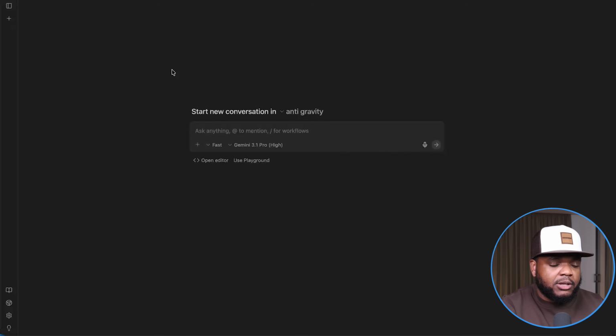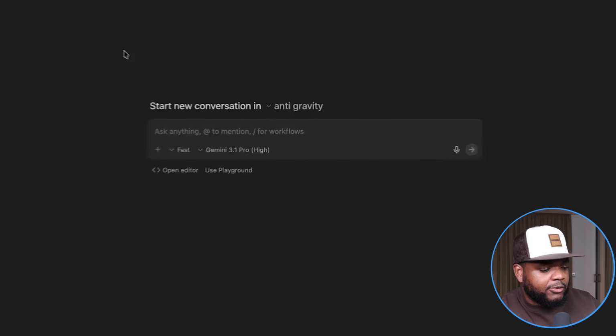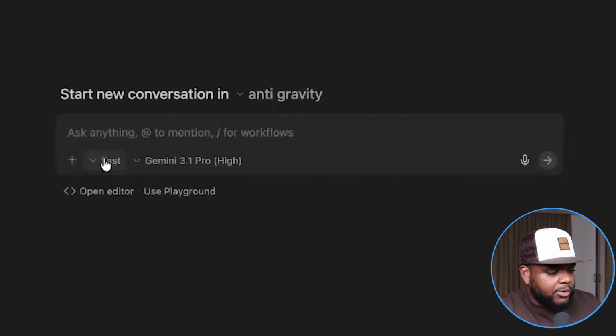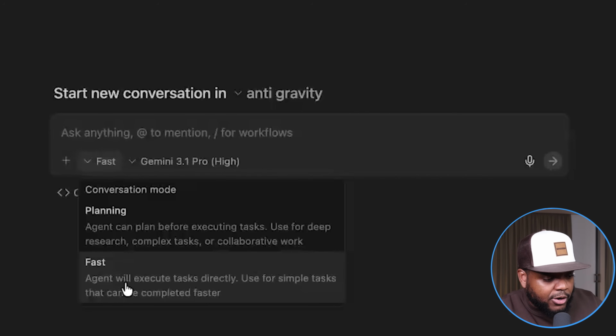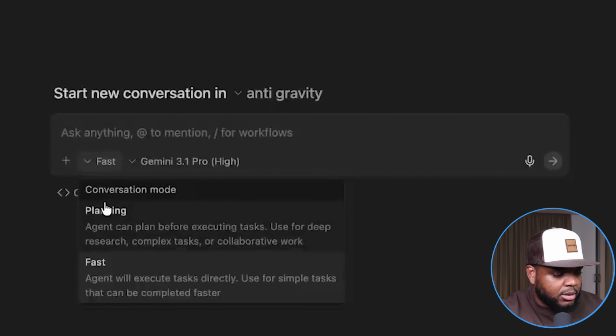And once you've downloaded it, you've installed it, and you've opened it up, this is the interface that you're going to see. So as you can see, it's very simple, very straightforward. We've got this prompt box in the middle. We've also got these two different options. You can either use fast mode or planning. This pertains to the conversation mode.